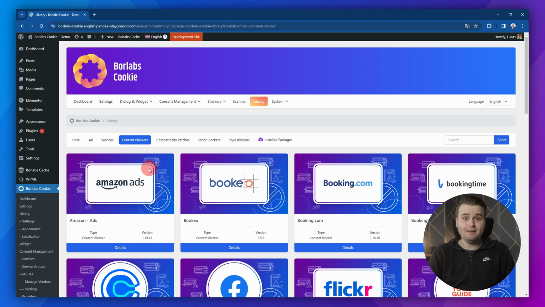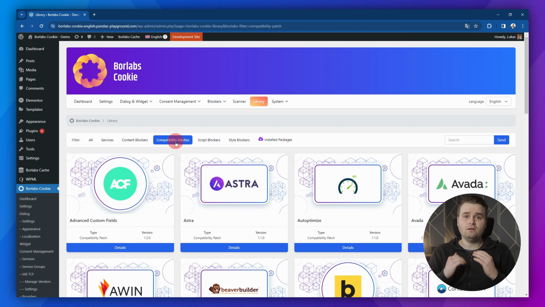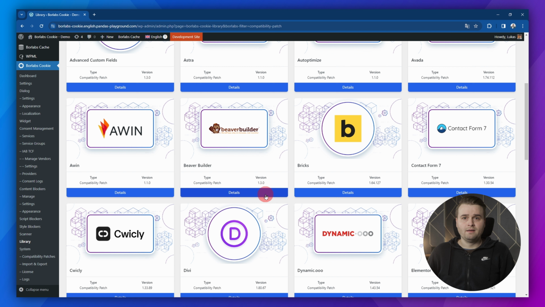In the compatibility patches category, you will mostly find themes. Of course, there are also a few other things included. For example, here we also have Auto Optimize, which is a WordPress plugin. But as mentioned, here are also many themes like Astra, or down here the Divi theme. Be sure to check in advance if your theme is included and install the package. Later in this tutorial we'll also see how to install such a package and what to consider.